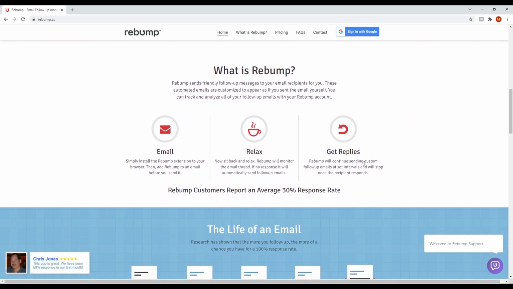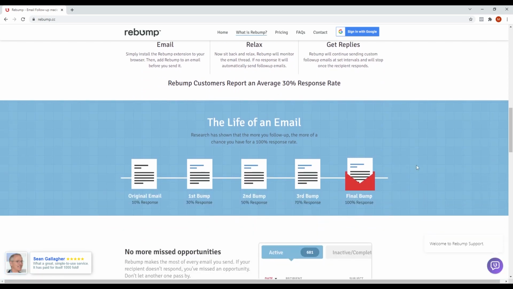Rebump sends friendly follow-up messages to your email recipients for you. These automated emails are customized to appear as if you sent the email to yourself. So by using this Chrome extension, you can send tons of emails to different companies and send follow-up emails to them if they do not respond the first time. It will help you increase the response rate to your emails and earn a lot of money.